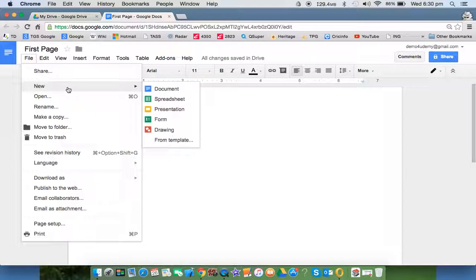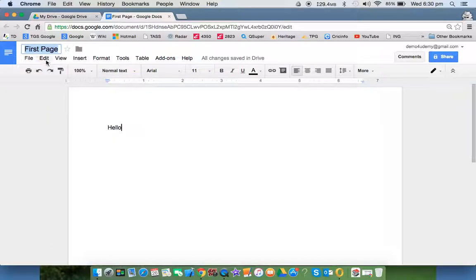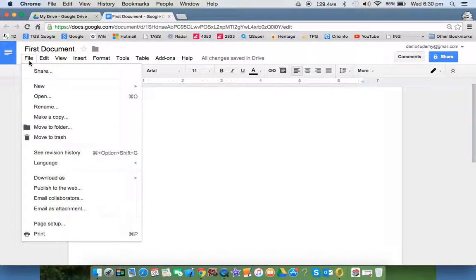The next option is New. You can actually open new documents or spreadsheets or presentations from inside Google Docs. Traditionally, I would recommend you do your opening of documents from inside Google Drive, but that is available to you. Of course, Open would mean just to open an existing document. I can rename that document, so looking at it now in hindsight, First Page isn't probably the best name for it. It's probably First Document is a more fitting name for it, so I can change that quite easily.